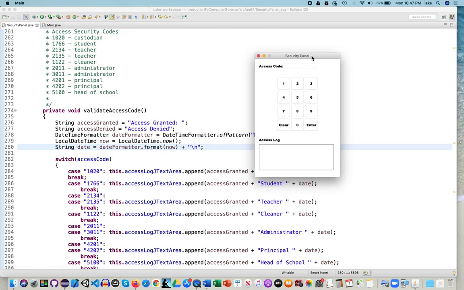Here is our guy. So 10, 20. Let's see if we get some. Yay, we got the custodian. Access granted. Let's go ahead and clear that and put in the student. Yep. See, appending nicely. Let's do a teacher. 2135 is a teacher, and also 2134. Right? They're both teachers.